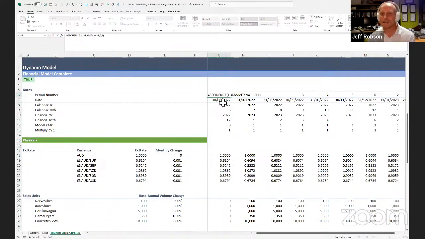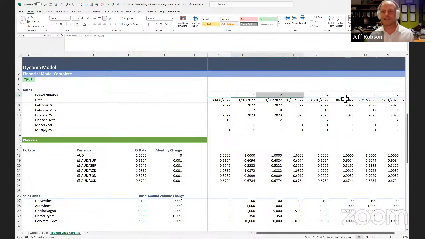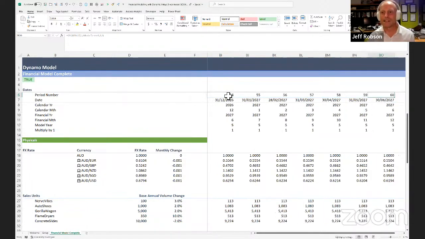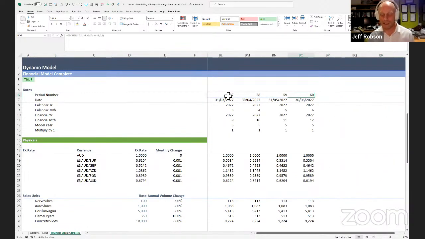If you haven't used dynamic arrays before, these are formulas that basically copy themselves. So there's one formula here in this column, and there's nothing over here, even though it looks like there's stuff in those cells. If I scroll all the way to the right-hand side, you can see my formulas stop at period 60.